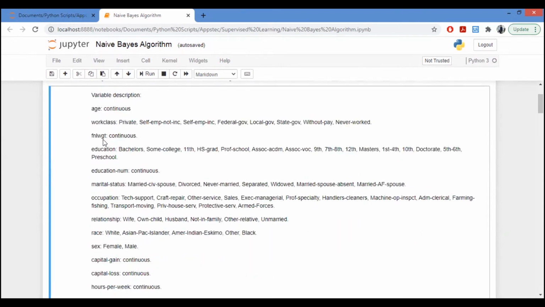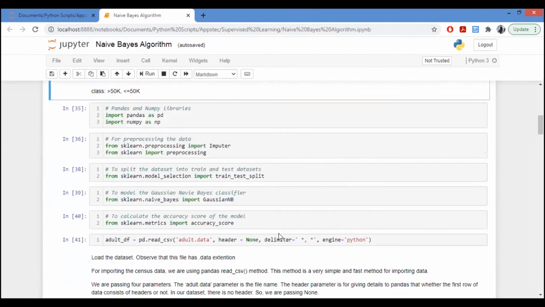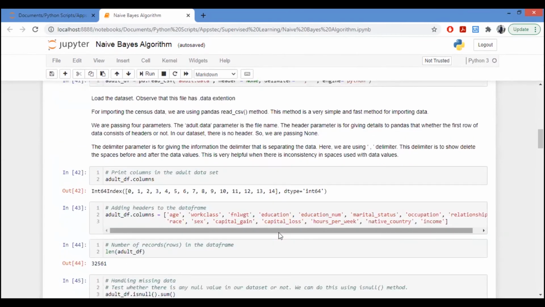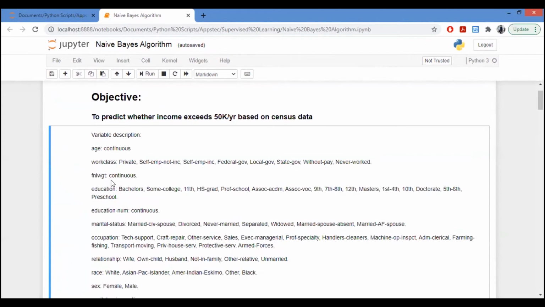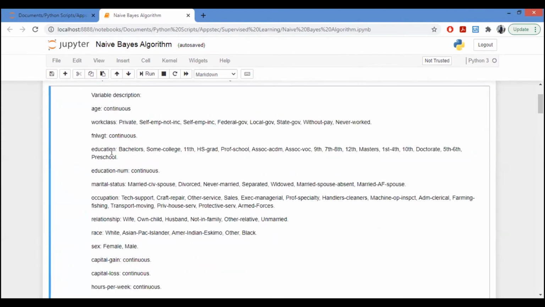Then another one they have given is FNLWGT. Let me see what exactly that was. I'll check for this definition. They have given it as a continuous variable. Then they have given us the education background. So are you a bachelor's, some college, a 10th or 11th grade pass out, a professor, an academician, of 9th, 10th, 12th grade, or you have only studied till the 4th grade or something like that, you are a doctorate, or you have gone to preschool. Different types of variations I have in my data.